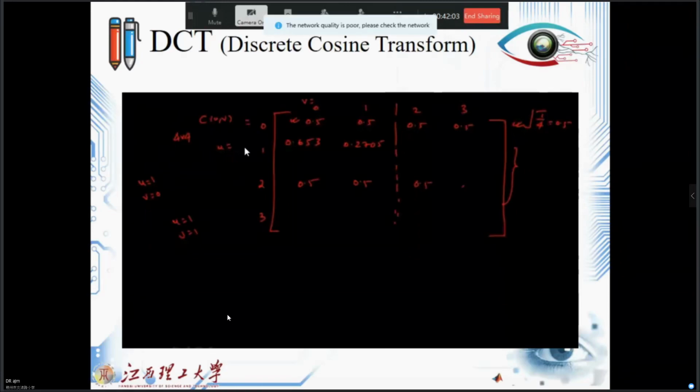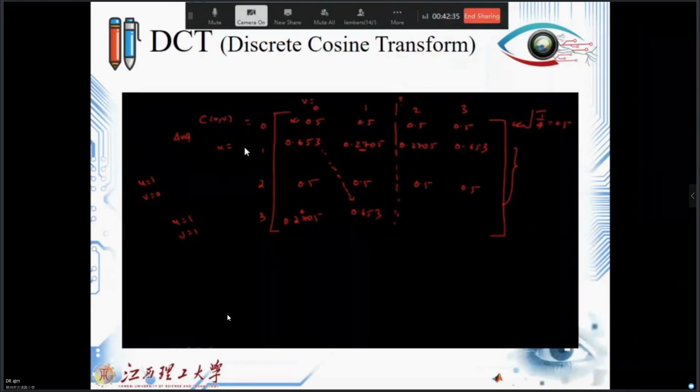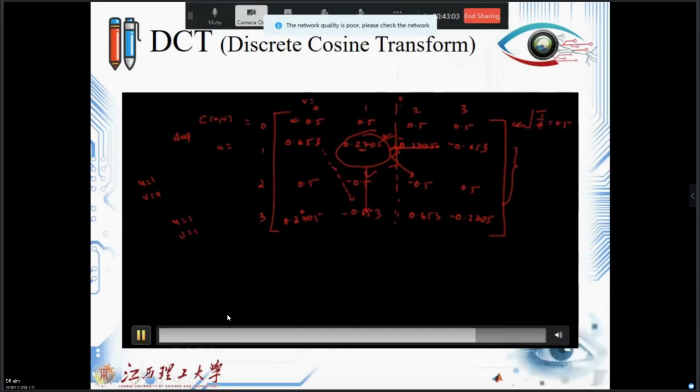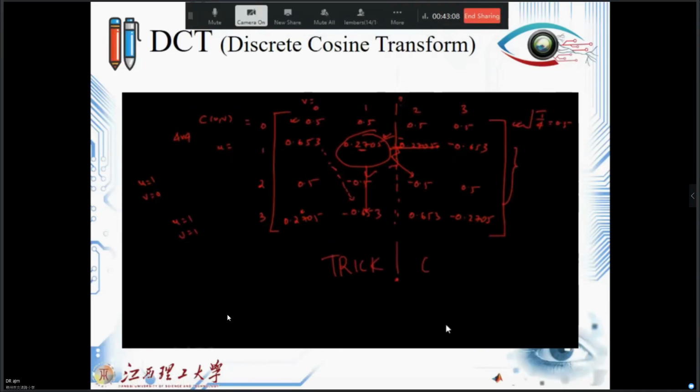Something you should know: for row 2, the value is equal to 0. Something like a mirror value we have here. Then we can calculate for column 2 and column 3. For 3, we will again calculate with the formula, but it again has that mirror that we mentioned. And 0.653 and 0.273 will come here. You should also know we now have some negative values, which come out based on the calculation. Then this is the cosine matrix that we have.